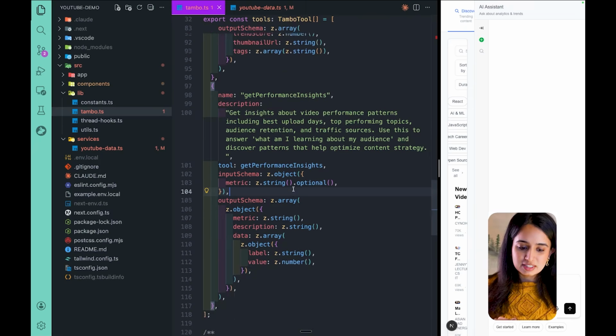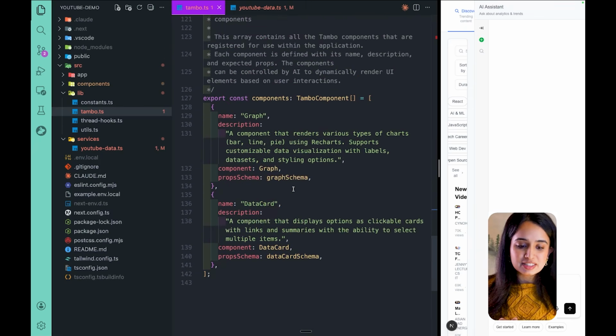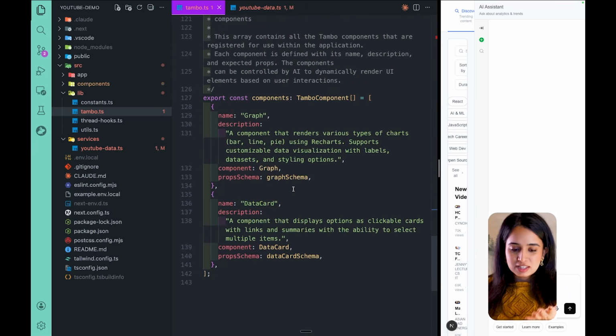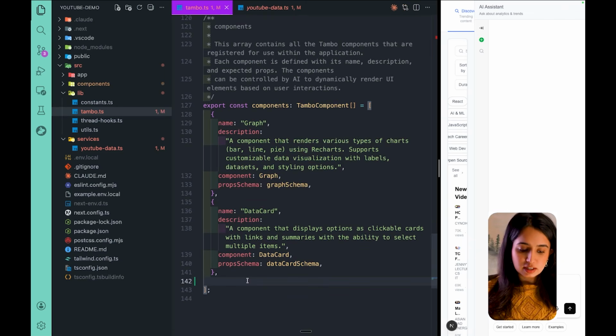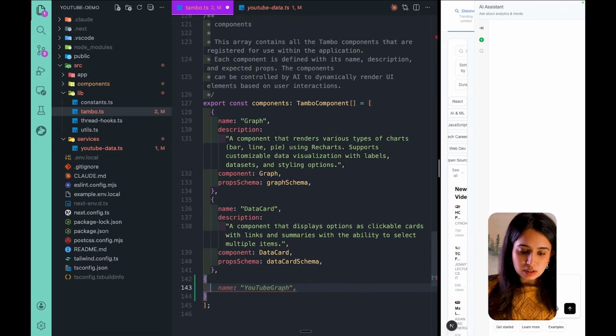Once you've got this tool set up, then you need to let Tambo know how to use this data and register that as a component. This is where the magic happens. So in here, I'm going to create a new component. I'm going to call it video card because this is how I'm going to let Tambo get access to the little cards that I have on my page so that if I have new data or if I want to filter data, Tambo knows that this is the card that it needs to update.